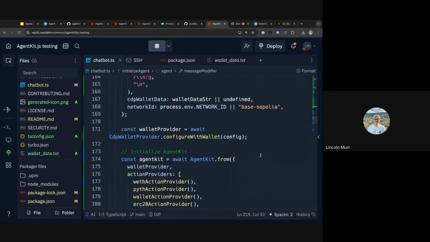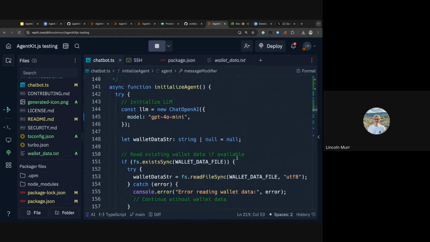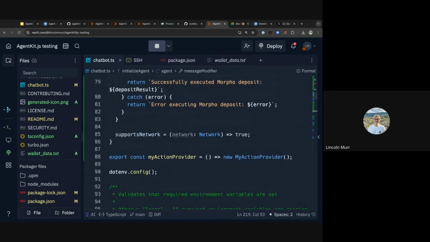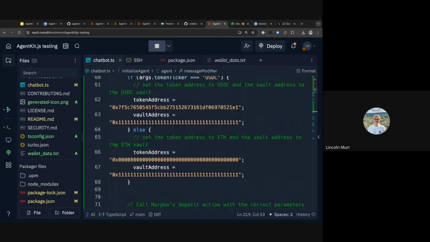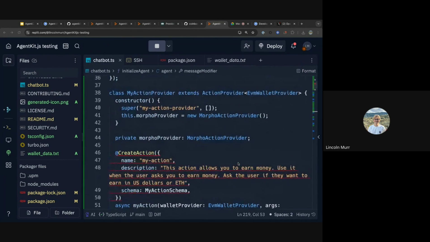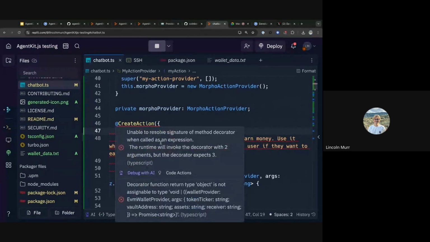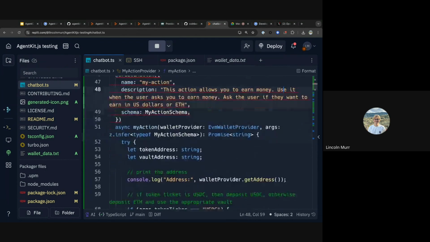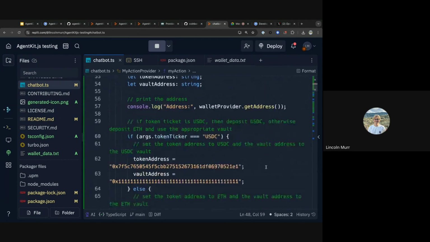So, for example, I was playing around with functions, and I did all of this using AI. I built out a custom action here called my action, and this action allows you to earn money. You use it when the user asks you to earn money. And it just does some random stuff.